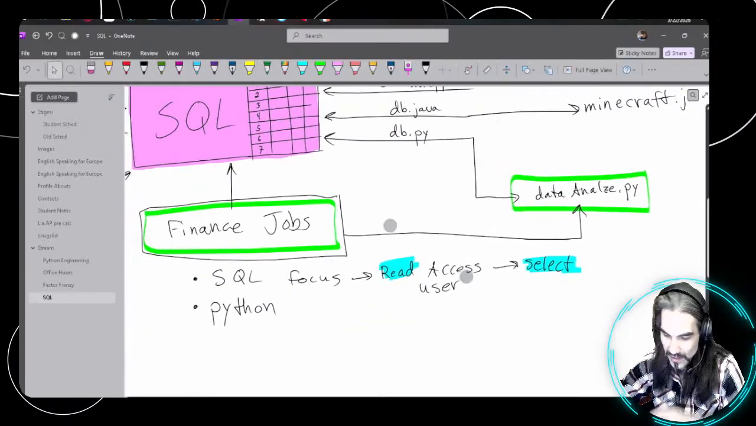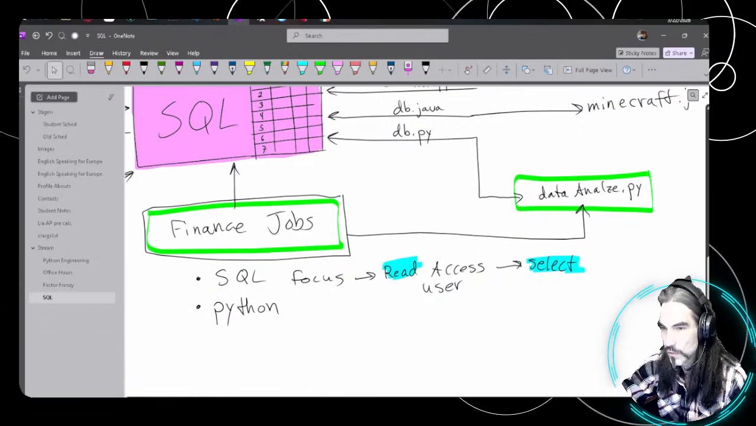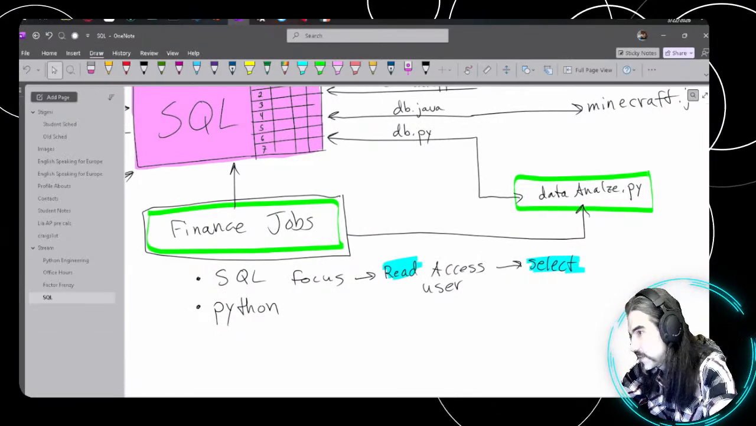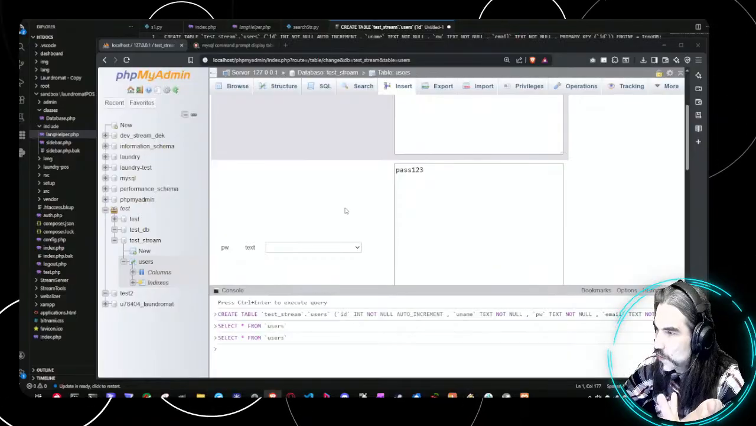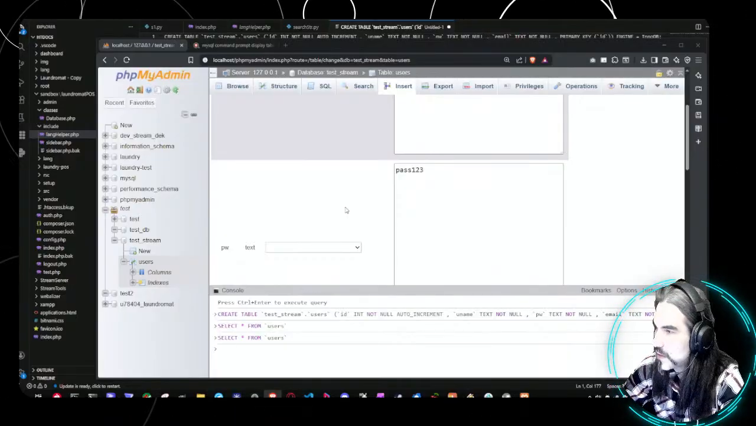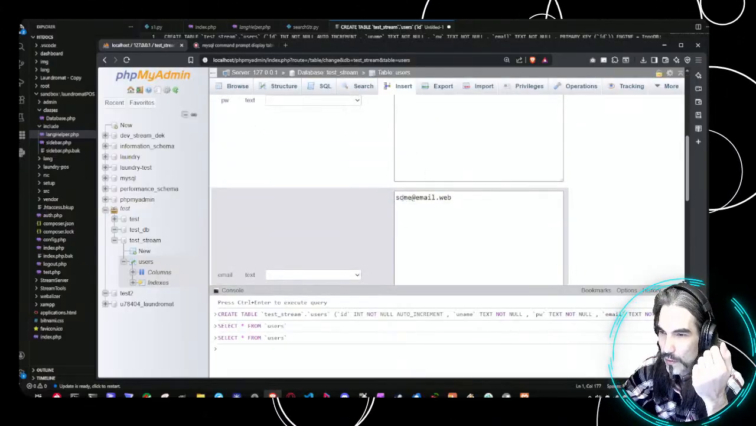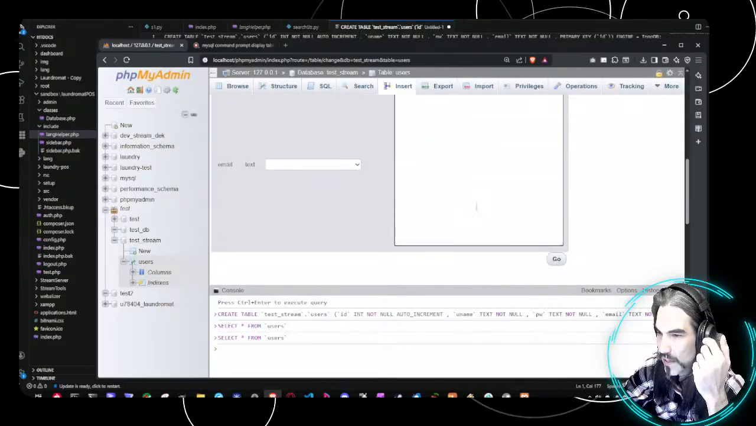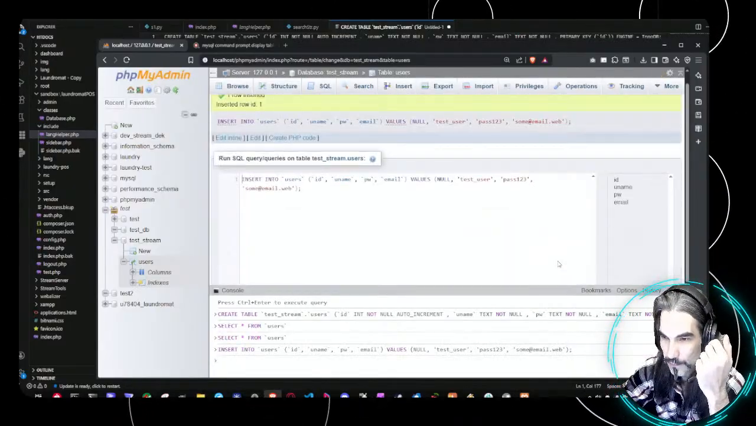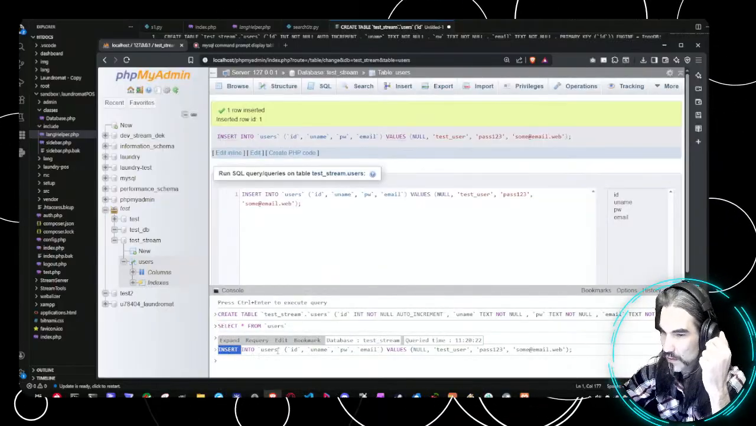So that data analysis job is just going to be read. We're not going to be creating anything. But again, in the aspect of understanding how our server works, this is what we're going to be using to understand SQL. It's kind of a use and learn as you go. So we create test user, give them a pass 1, 2, 3, and some email.web, whatever, make it up, and then press go. Here's the insert or the create part of our commands.